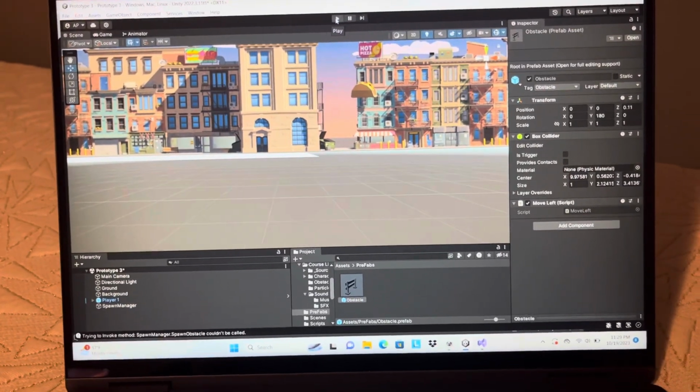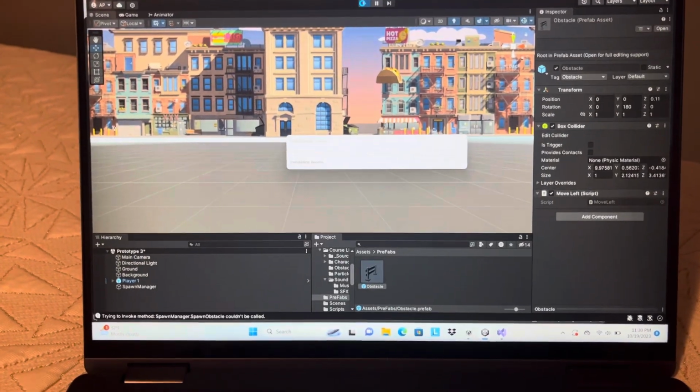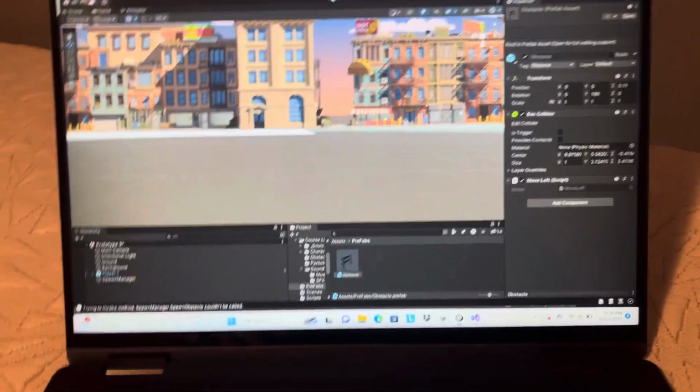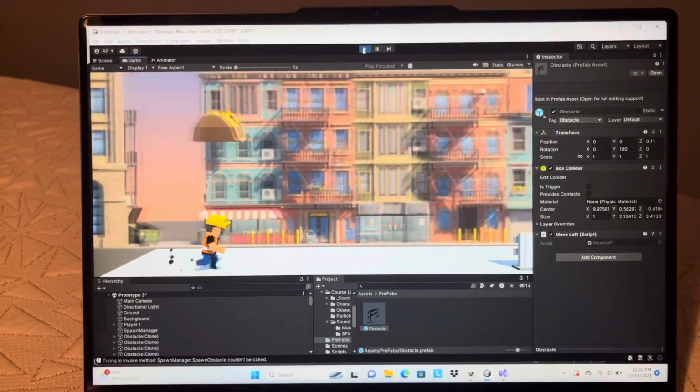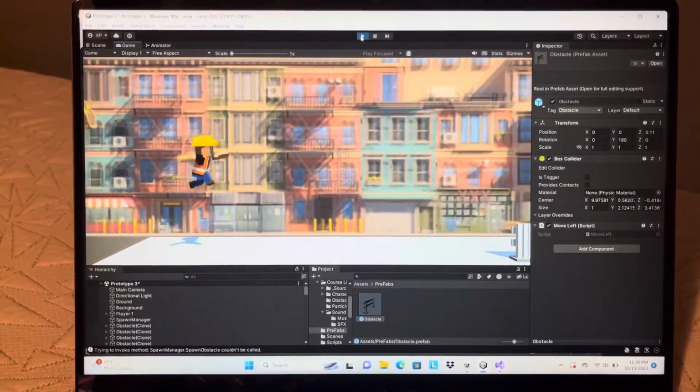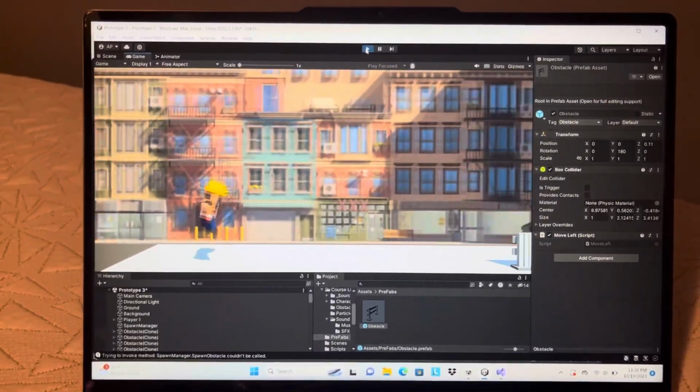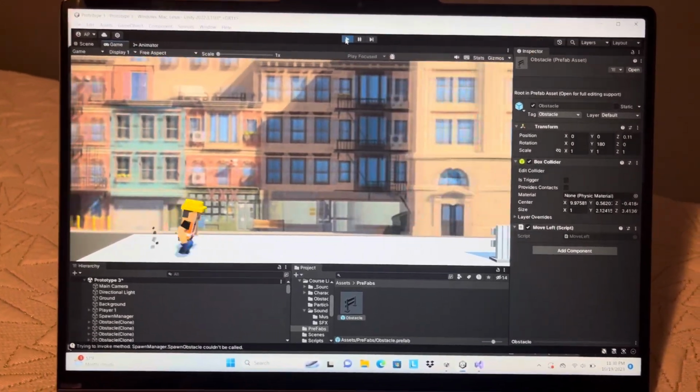Alright, so we're gonna start with prototype 3. This is the first one. So I got everything to work basically except for the actual fences moving left. For some reason I keep having trouble with the code itself.